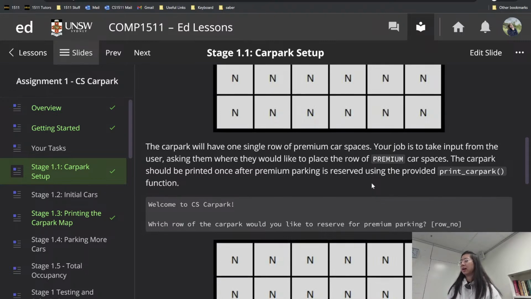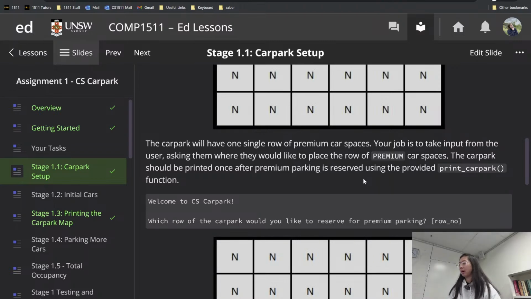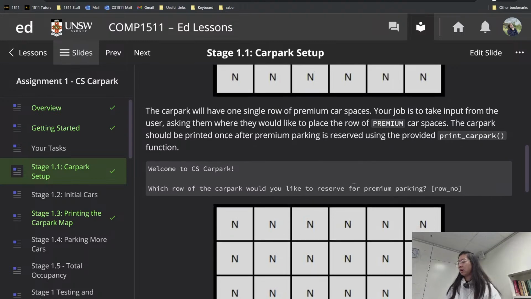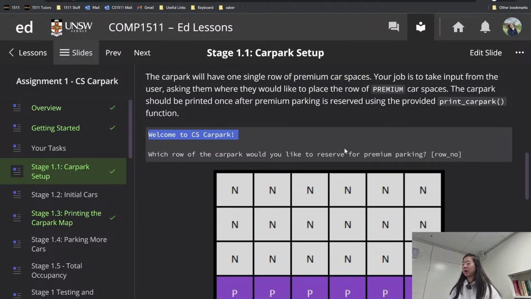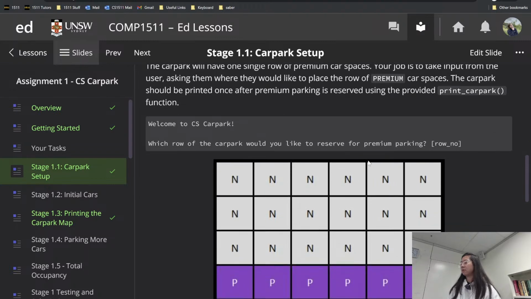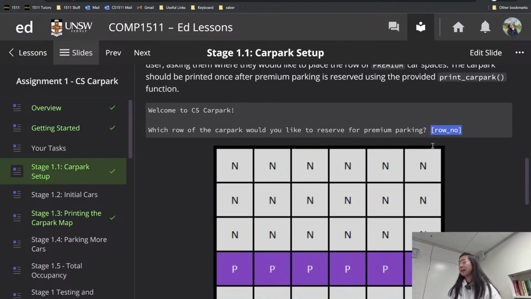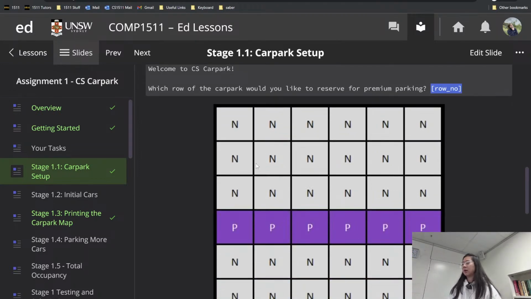The car park should then be printed once after that premium parking is reserved using the provided print car park function. So you're expected to print out, welcome to CS car park, which row of the car park would you like to reserve for premium parking, and then take in some user input. So if the user types in the row number of 3, then you can see on this diagram, essentially, we want to make sure that row turns into premium parking.